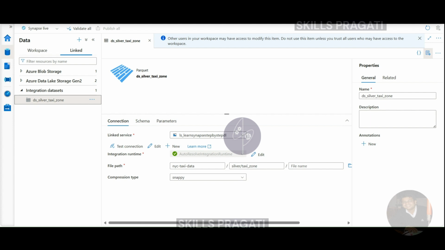So that's the end of this session. In the next session, I'll show you how to create the pipeline with the delete activity.